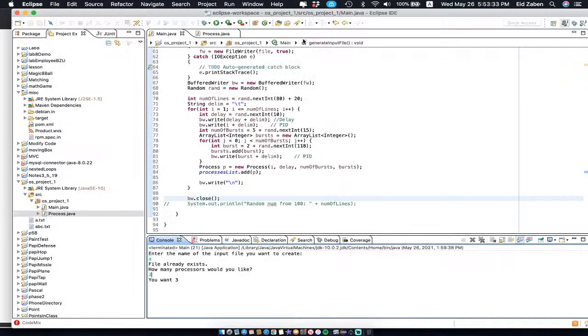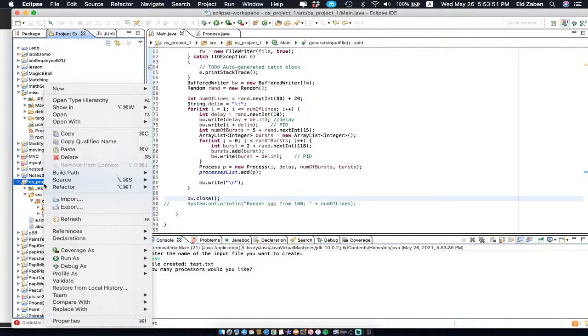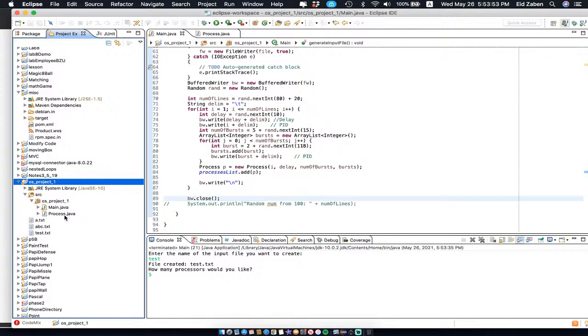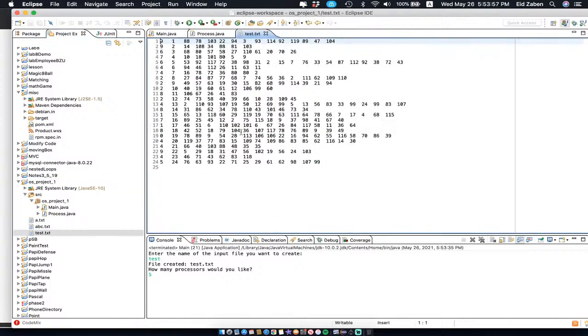Let me just run what we've done so far. It asks you for the name of the input file that you want to create. Let's just call it test. It says file created test. How many processors would you like? I don't know, 5. And if I go in here and refresh the folder, we get test.txt and it matches the criteria. Here's the PIDs 1 through 24, here's the waiting times, and then these are the CPU and IO bursts.